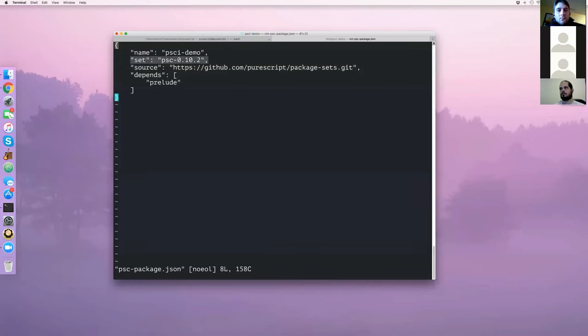This could be a Git SHA, or a hash of a commit, or it could be a branch name, or whatever. But this basically points to a revision inside the package set repo. And it will go and clone this package set locally, so it can use it to resolve various things. It has a package name, and it has a list of dependencies, which right now is just the prelude. Okay.